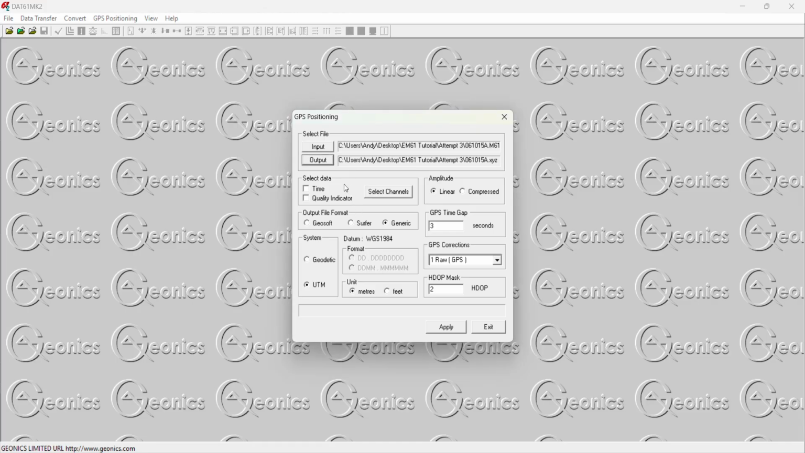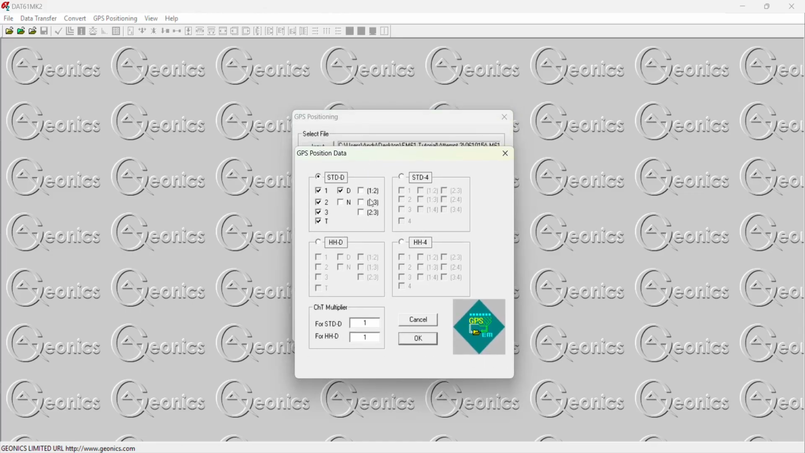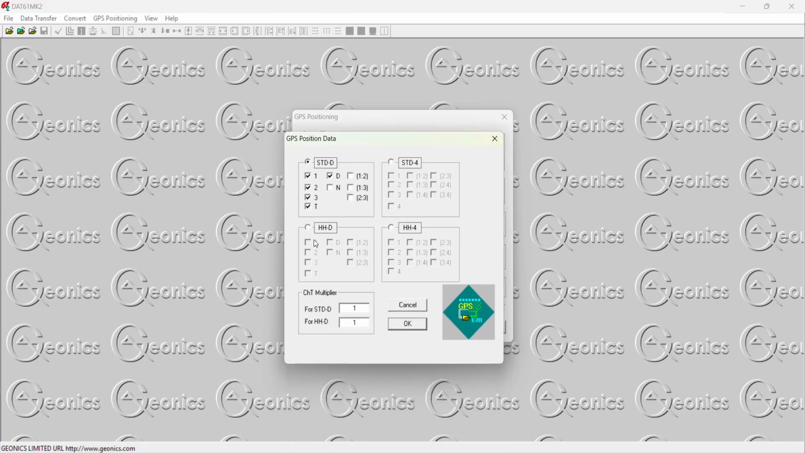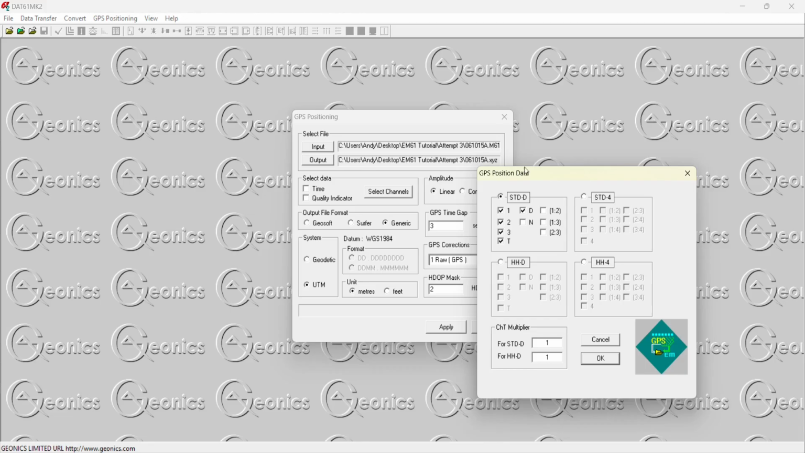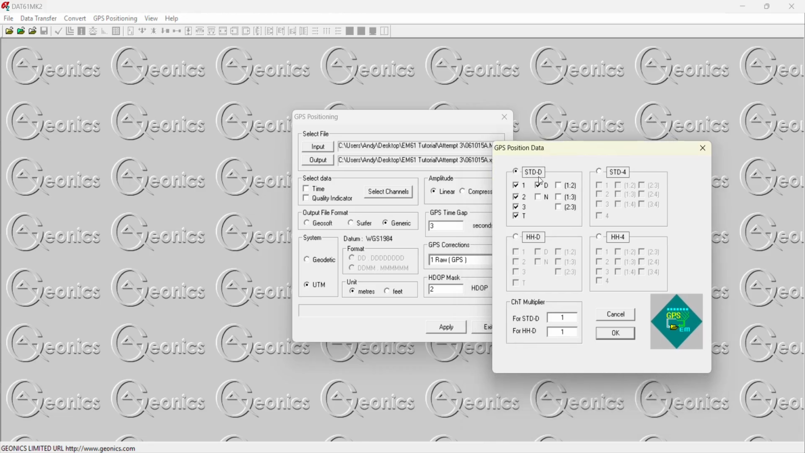Here is where we get interesting. So the DAT61 will actually ask you what channels you want to export. And if you click on select channels, here you can see there are going to be 4 brackets, and each bracket is actually a mode. So we know that our alpha data or A data is collected in the standard differential mode, STD-D. So I will click on this.